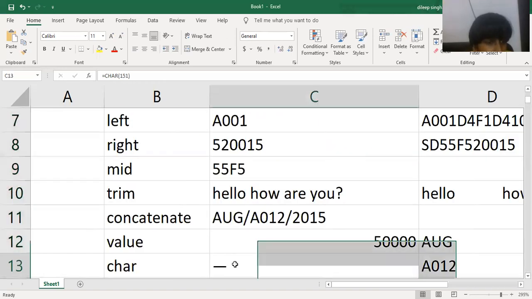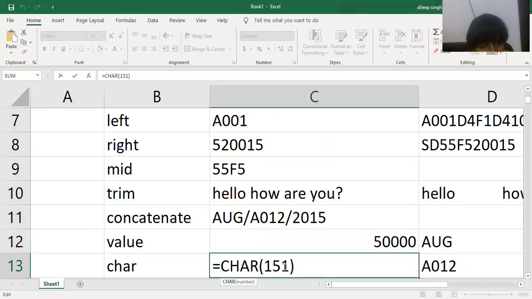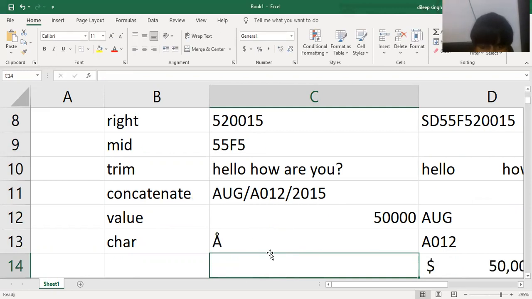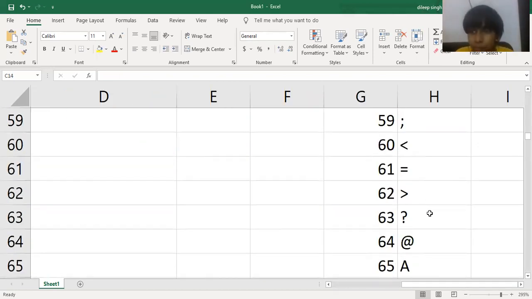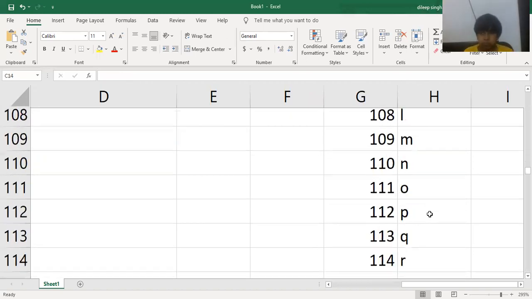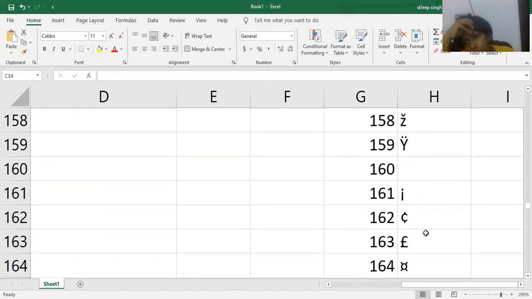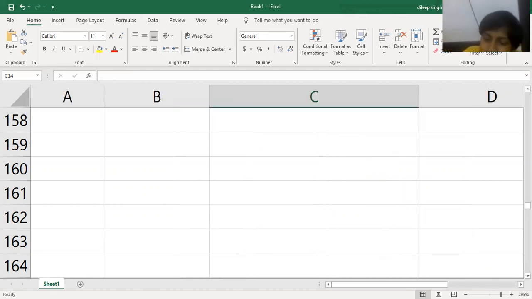Here we use 197. We will get the angstrom symbol. You can easily identify the numbers of a particular symbol, and if you want to add a special character in your Excel sheet, you can get this character by following the CHAR function. Understood? Any question? Let's go with the next function.